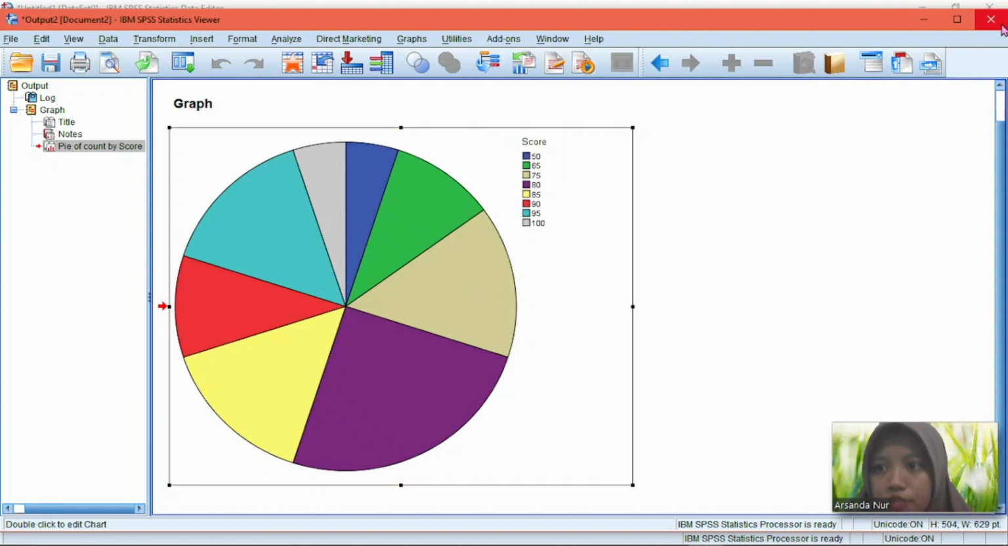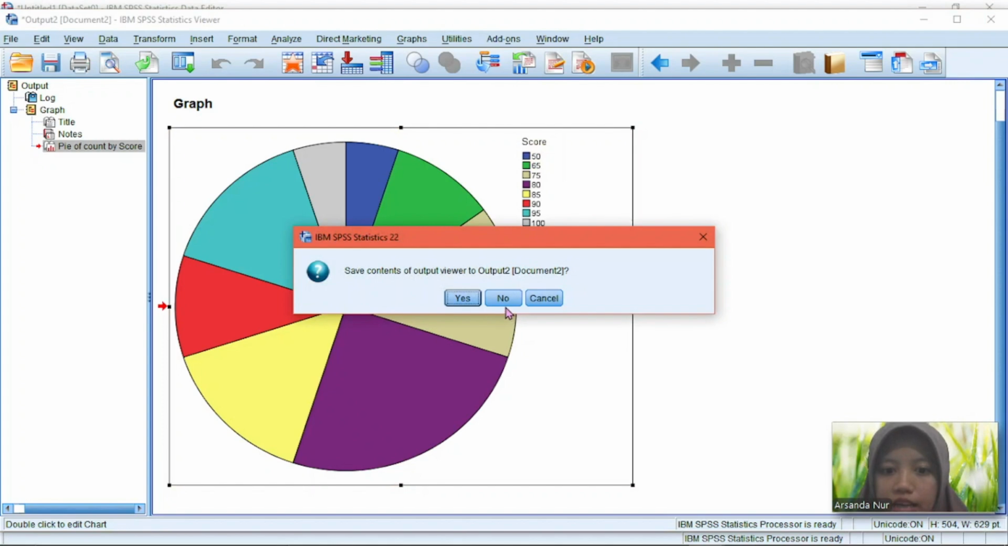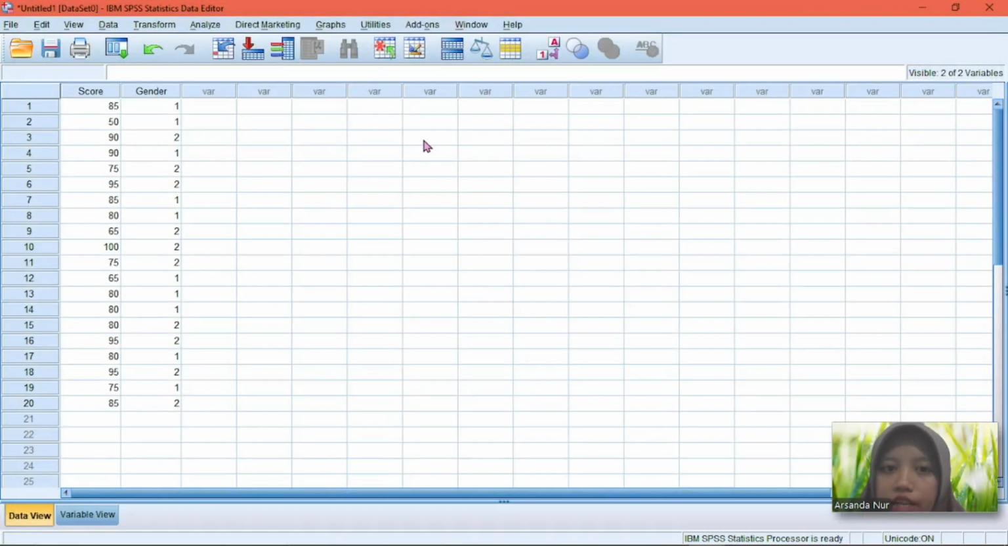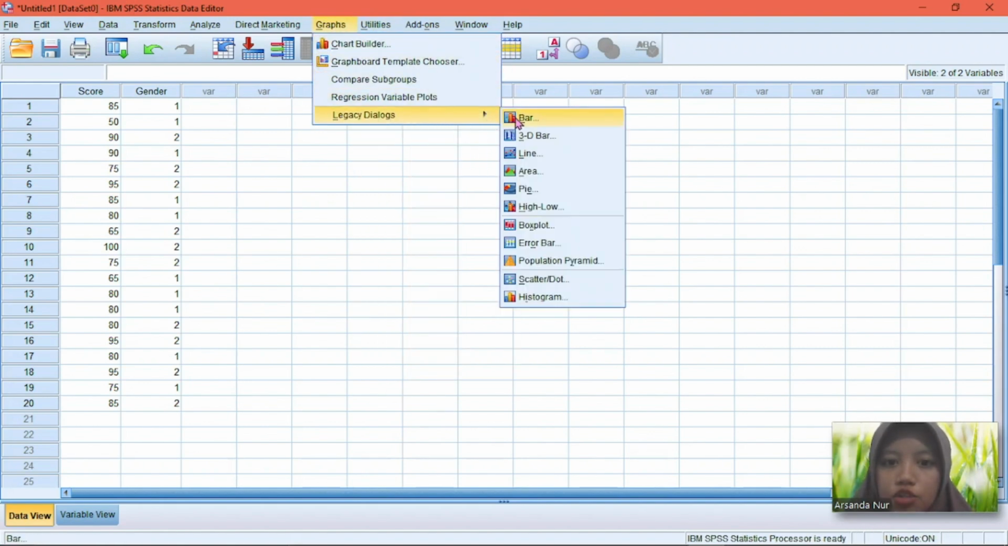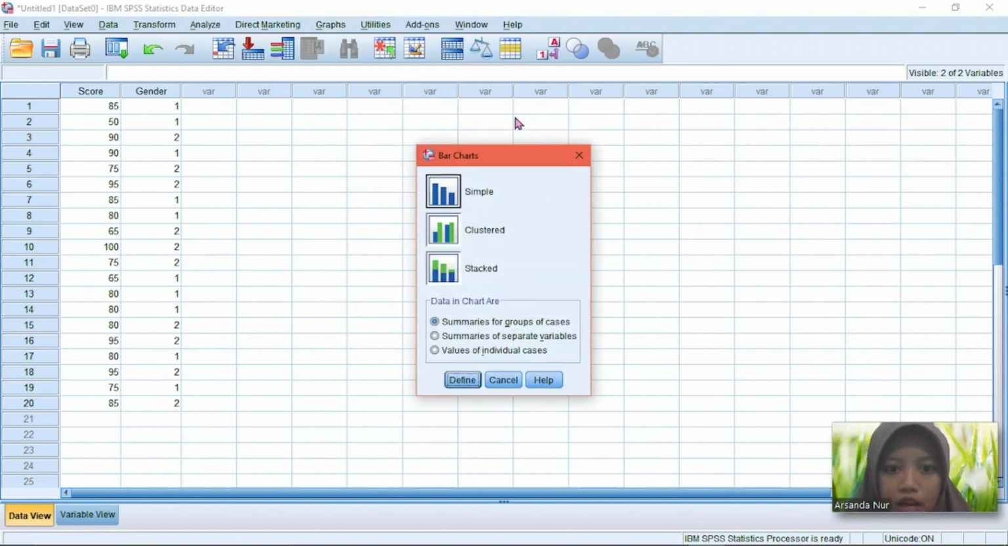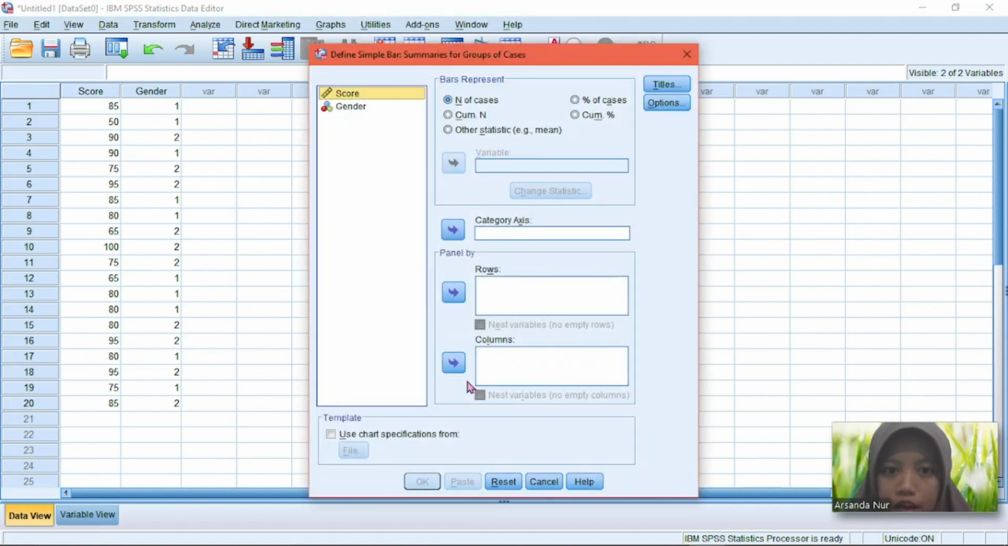Next, I'm going to show you how to represent the data by using the bar chart. So here I'm going to use this data again. We go through the graph, legacy dialog in here, and then we choose the bar chart. We can choose the simple bar, define, and then choose the score in the category axis, because gender is not numerical, so we're going to leave it there. We can choose OK.